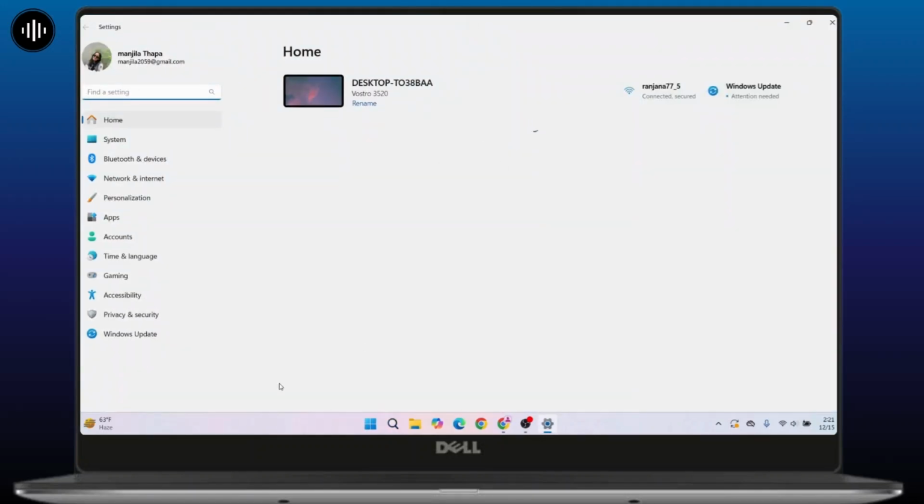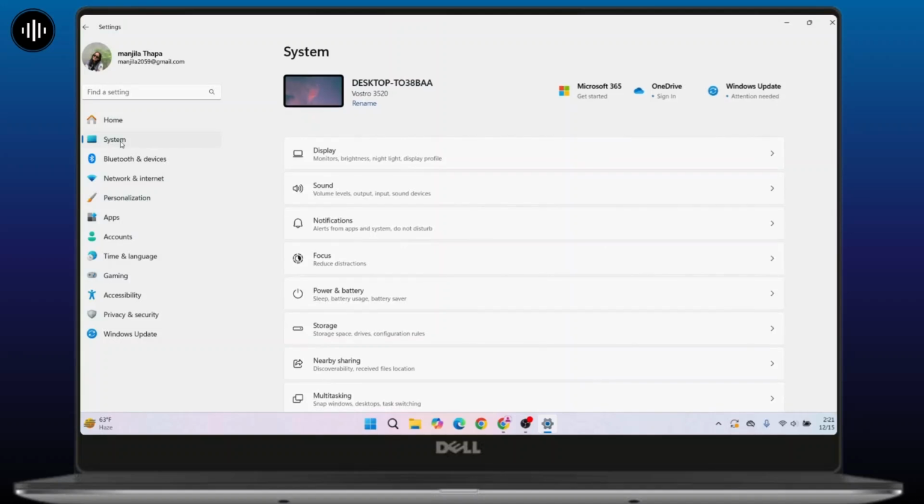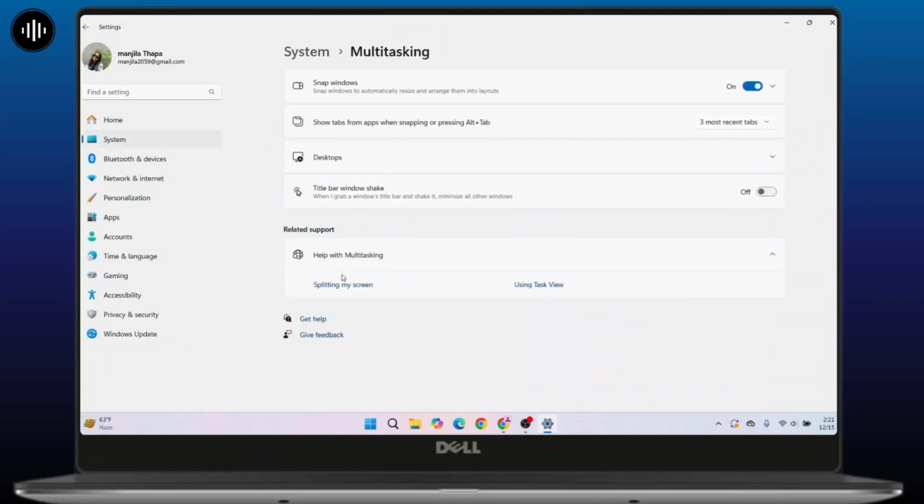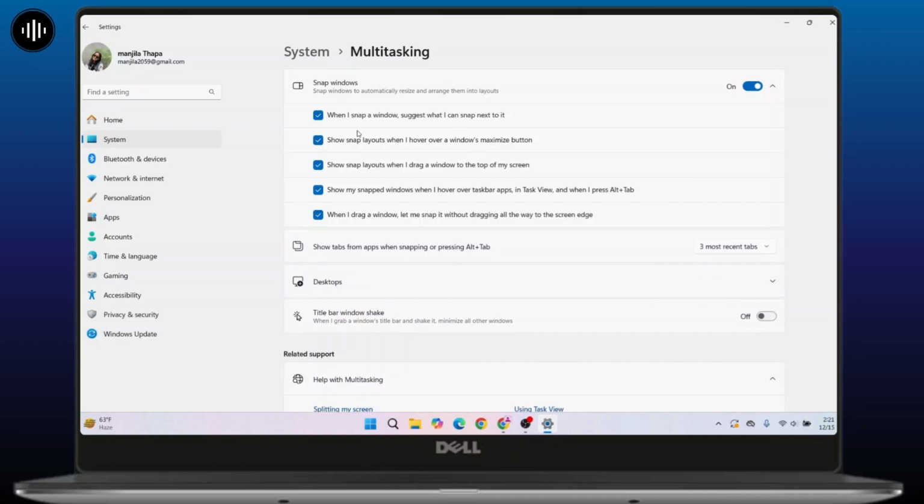Once you're on the settings, click on system from this menu bar on your left hand side, and here scroll down a bit and click on multitasking. Once you're here, make sure you have turned on this toggle that says snap windows. If you click on this arrow, you will have all this option and make sure all of that is marked.